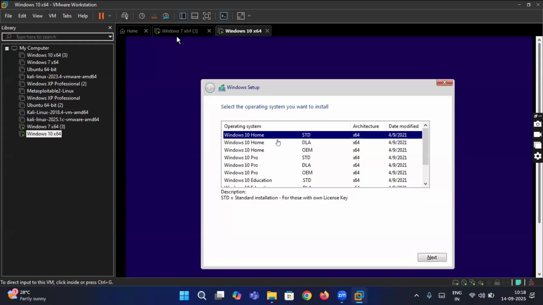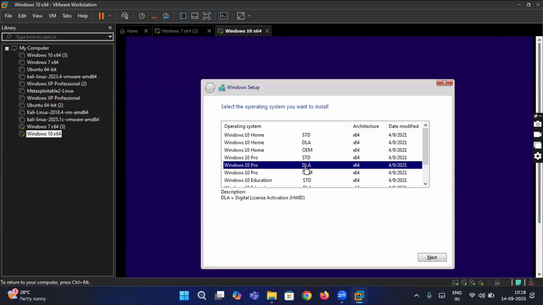Once Windows 10 has started, it will show you something like this screen. Here you have to choose the Windows 10 Pro DLA option, digital license activation. Please do not continue with the Windows Home Edition, any of Windows Home. You have to continue with Windows 10 Pro DLA, and then click on next.